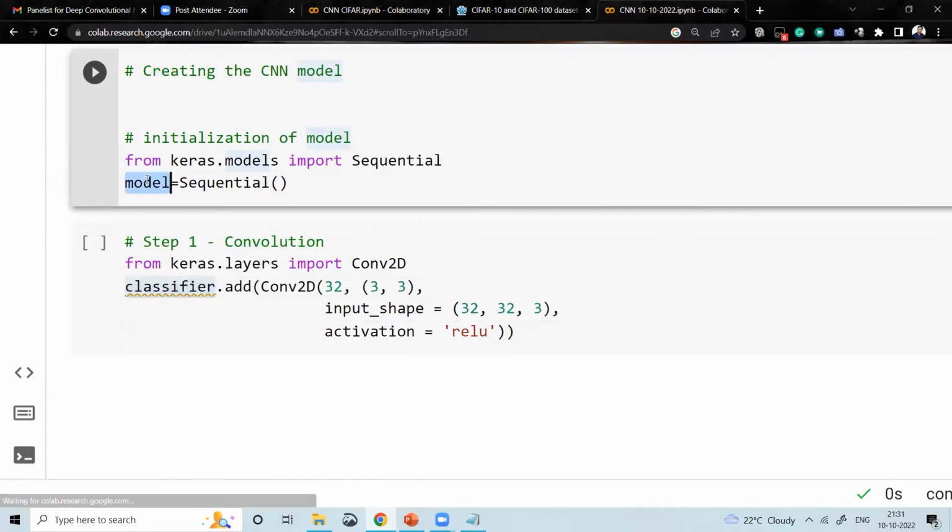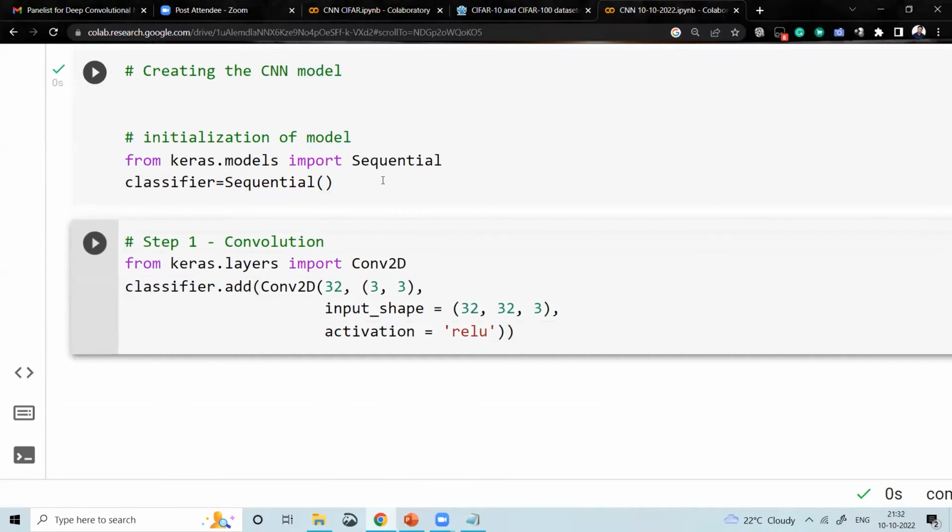Let me change the object. So this classifier is my object now. You can take any name. Now this is the first layer which I am adding with the help of classifier dot add, Convolution 2D, 32 neurons I am adding. The size of the filter is 3 by 3. Then the input shape, the size of the image is 32, 32 and 3.